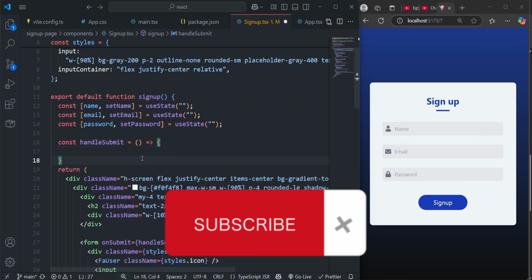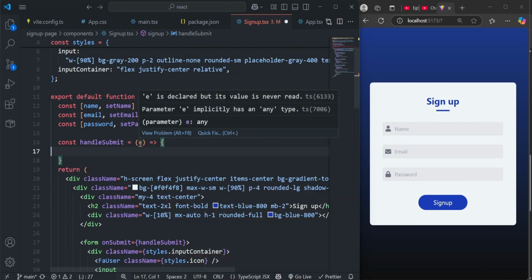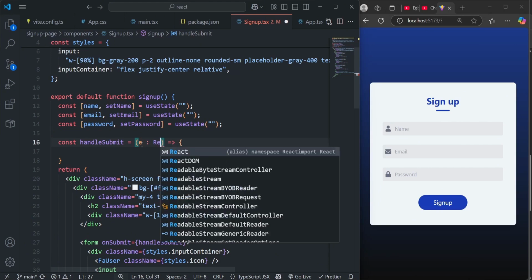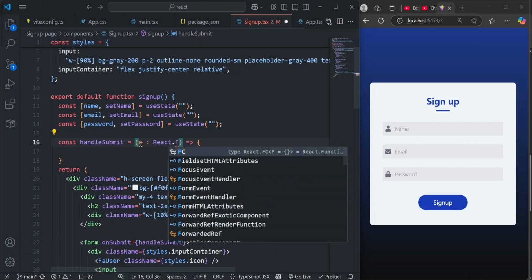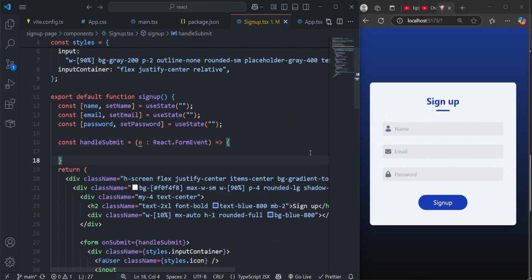Now this function is going to take an event. When we hover over this event right there, you can see the parameter implicitly has an any type in TypeScript. TypeScript is angry and throwing an error because we've not told TypeScript the type of event this is. So we have to tell TypeScript the type of event. We're going to say this is a React.FormEvent. Now our TypeScript error is gone.